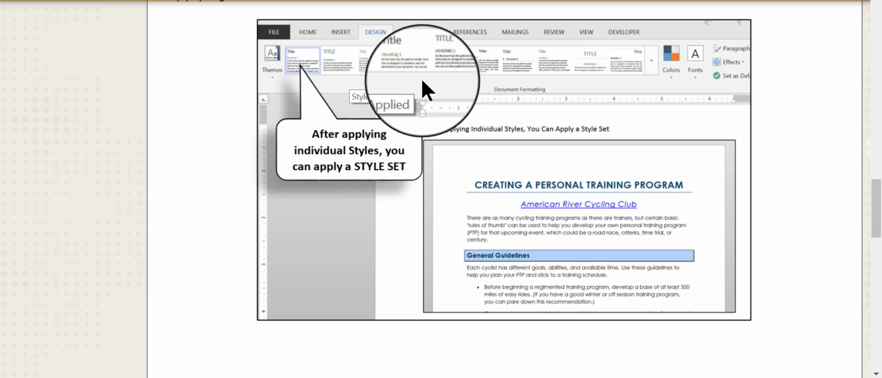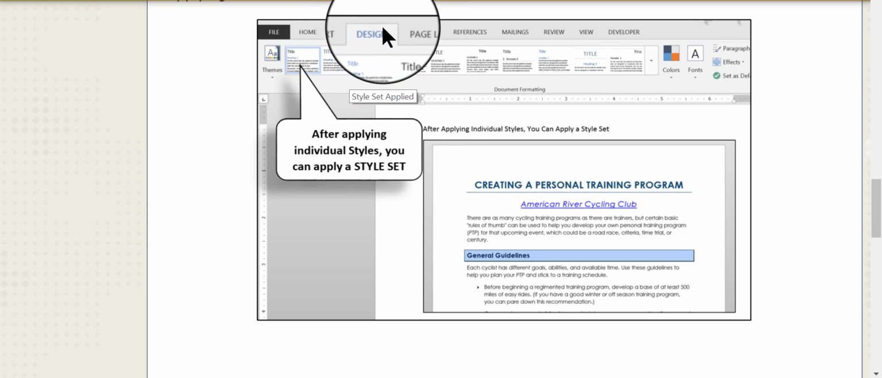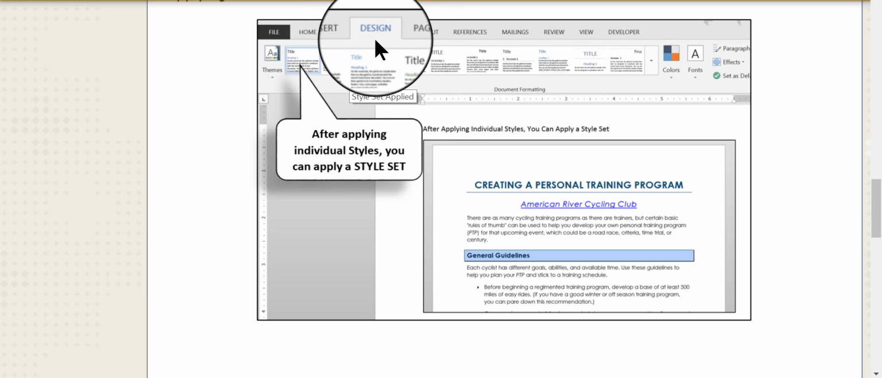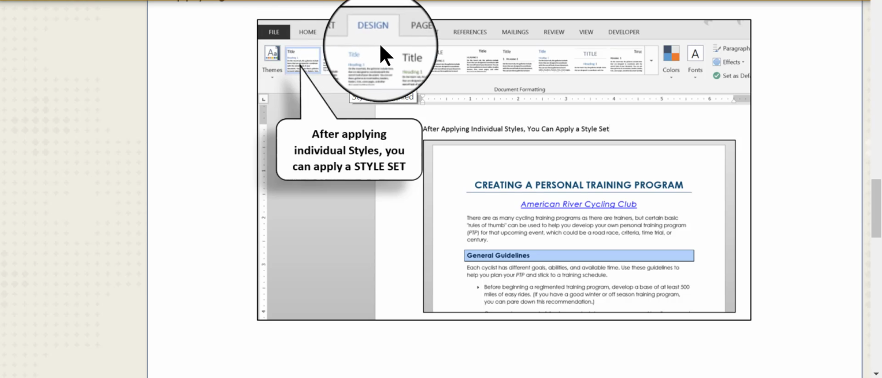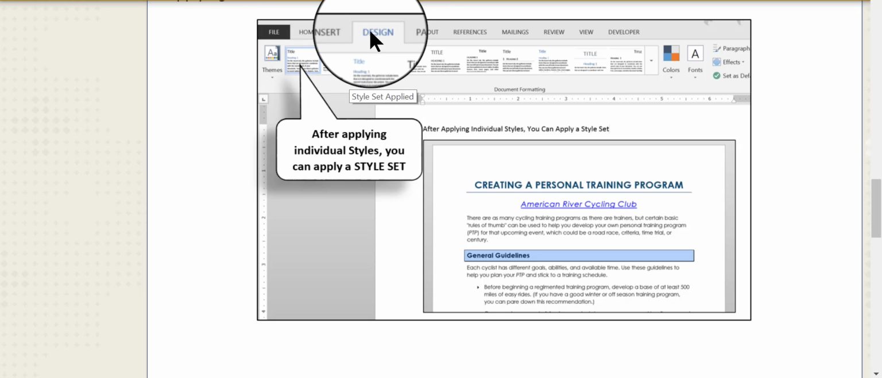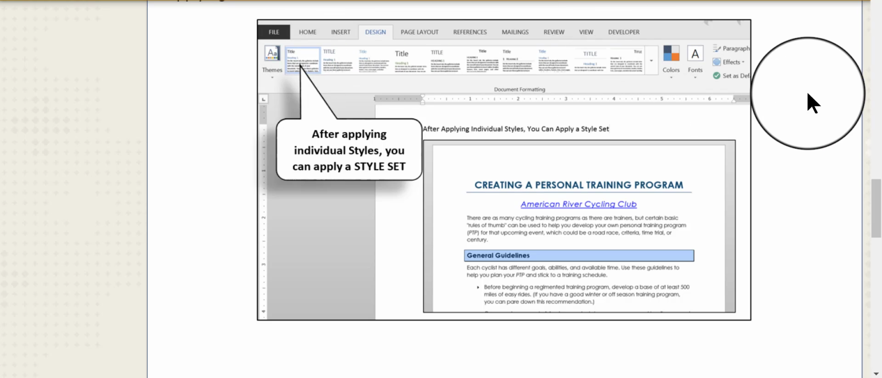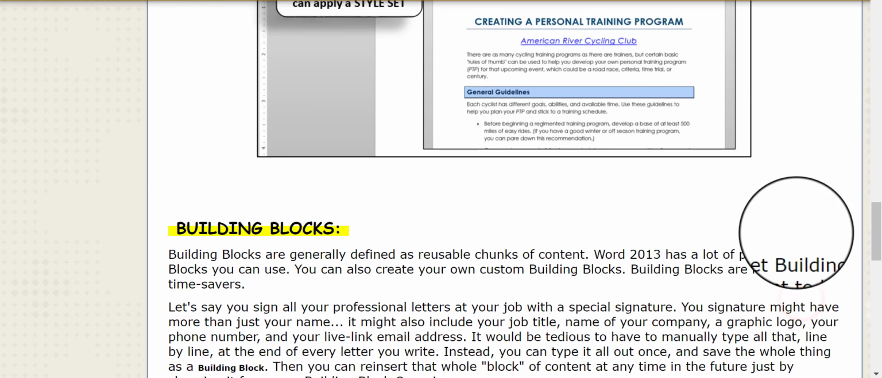Okay, this is on the Design tab, as you can see here. The styles, the single styles, are on the Home ribbon, okay, the Home tab, but the style sets are in the Design tab. So the sets take it a little bit further.